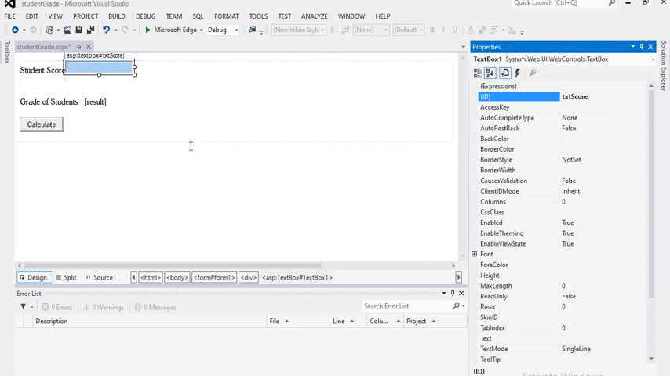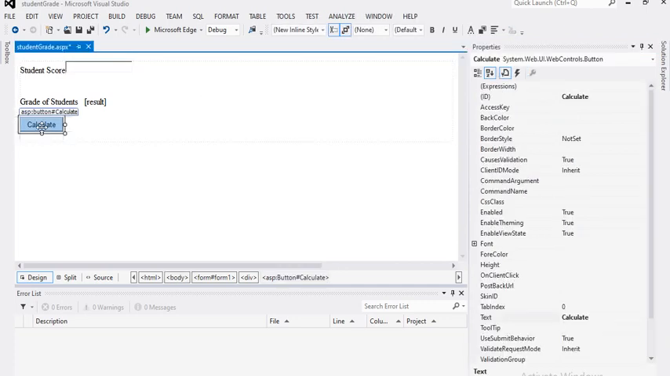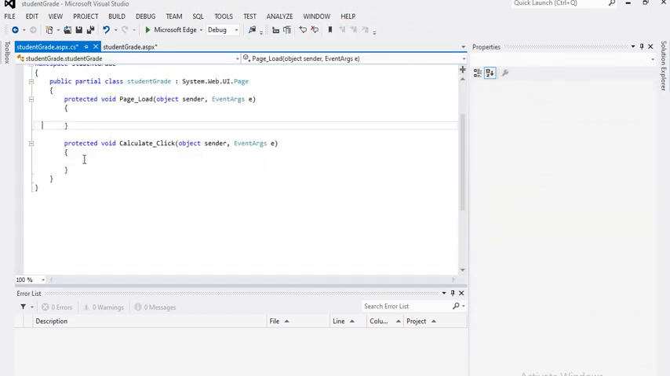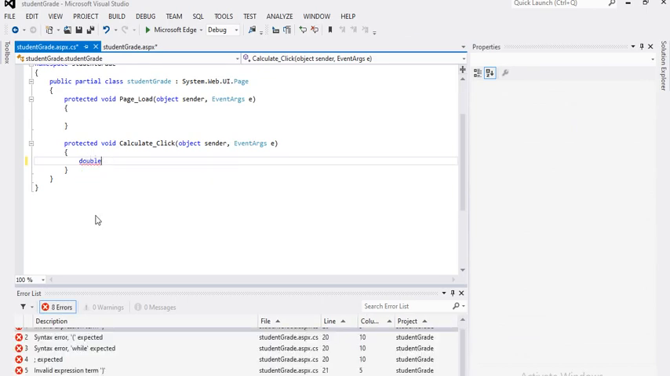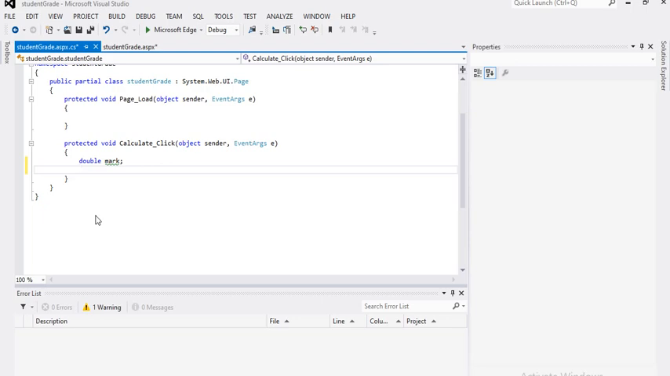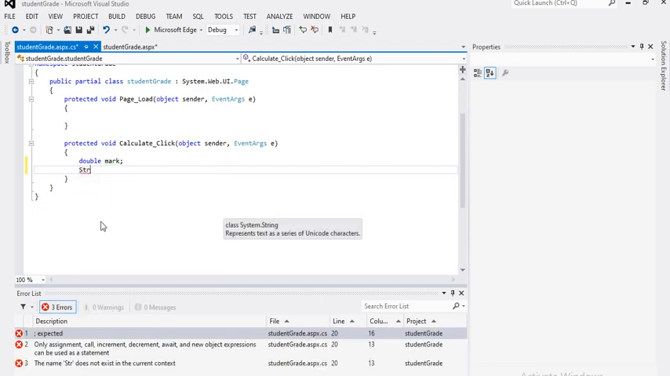So let's go into the coding by double clicking the command button. So I need to declare the score to be double. The variable should be mark, semicolon. Then after that I need to place a conditional statement. Then declare the result also first to be a string variable. So my grade to be string, semicolon.